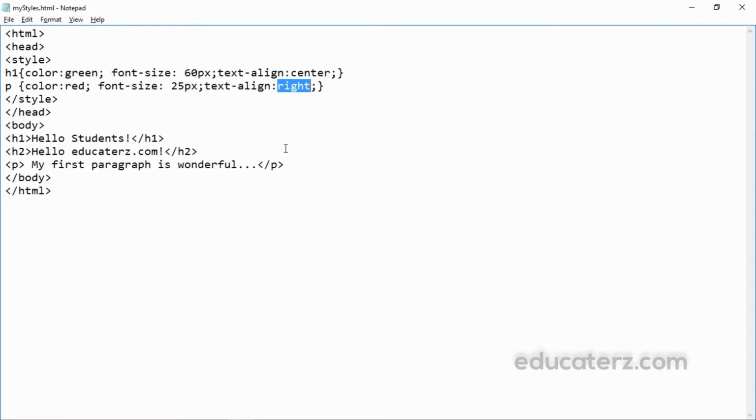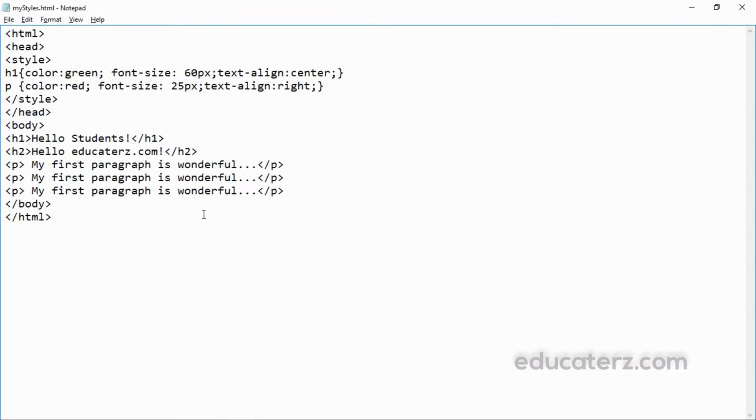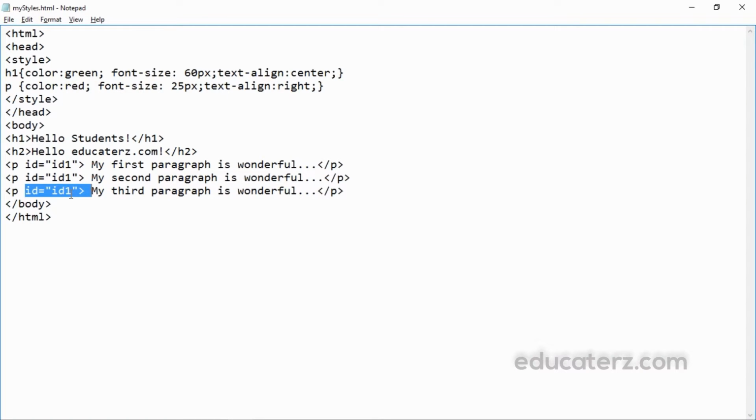Now let us see the ID selector. Suppose we have the same paragraph but we wanted to set styles for a particular paragraph. Let me have a second paragraph and this is the third paragraph. Now to each one I am giving IDs. ID 1, ID 2, let me change it to ID 3. This is ID 3, this is ID 2.